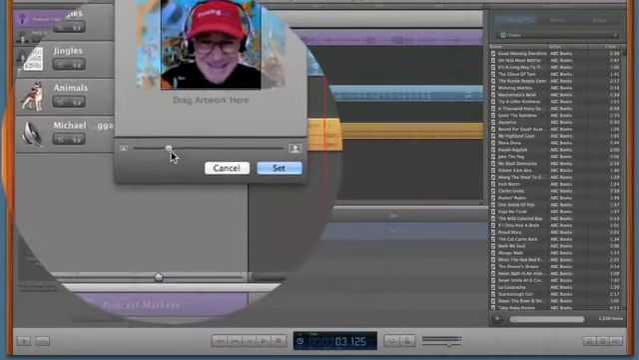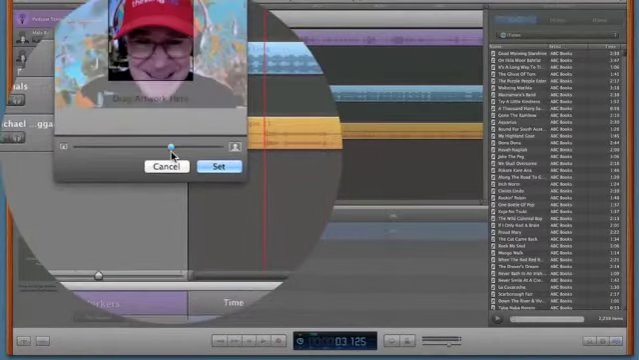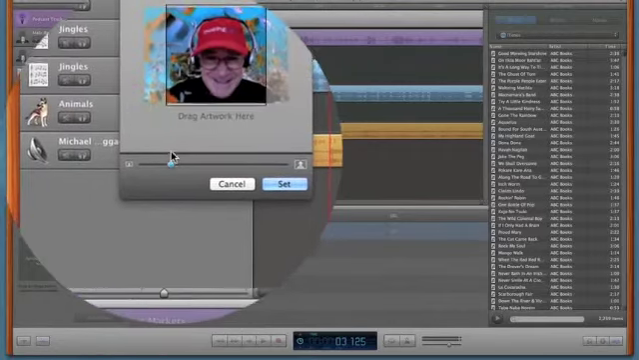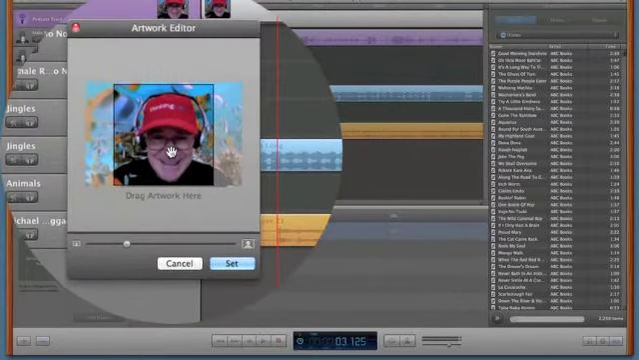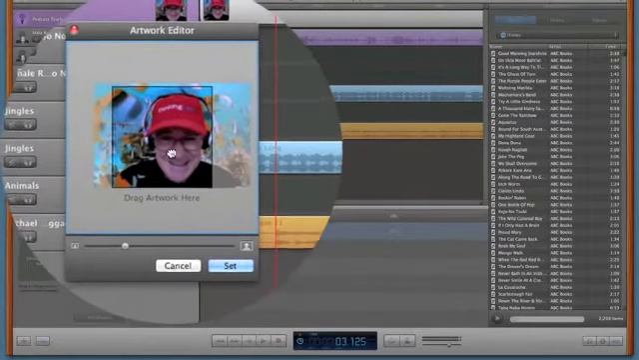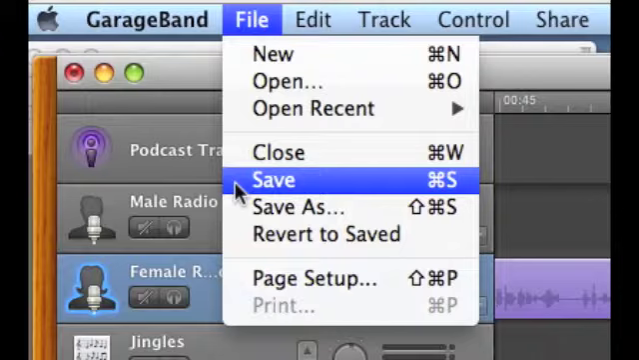Double-click on the photo to edit the size in the Art Editor window by moving the slider. You can also move the photo with the hand tool in the middle of the photo. When you have finished, click Set. Save your project with the keystrokes Command+S.